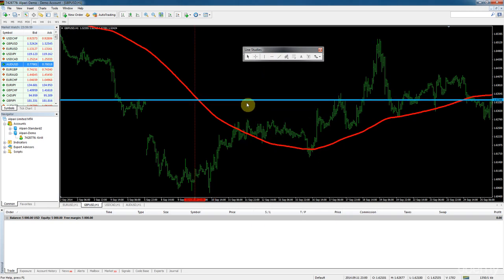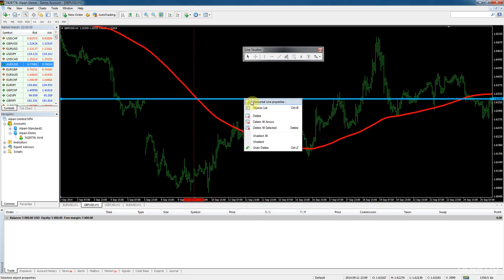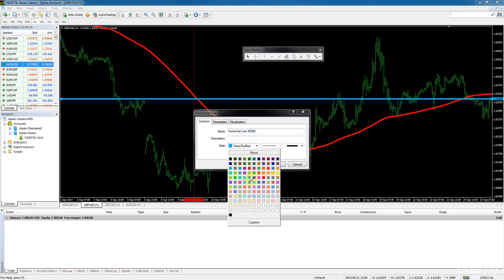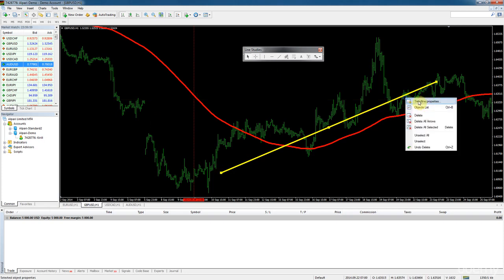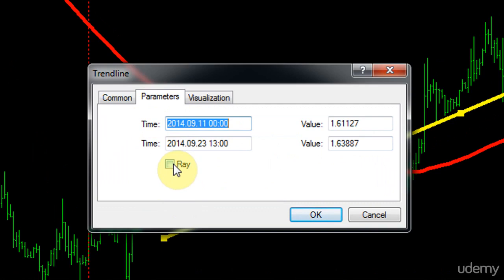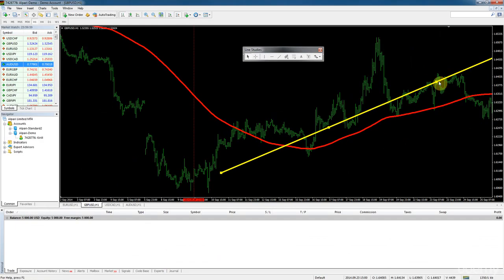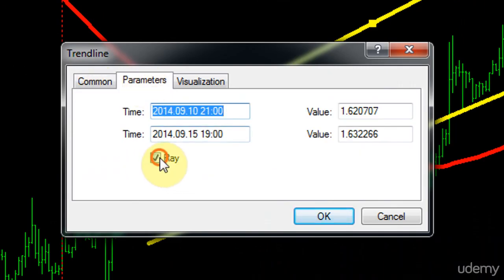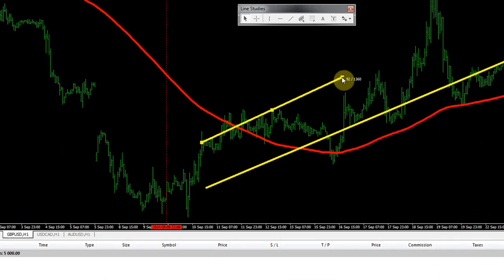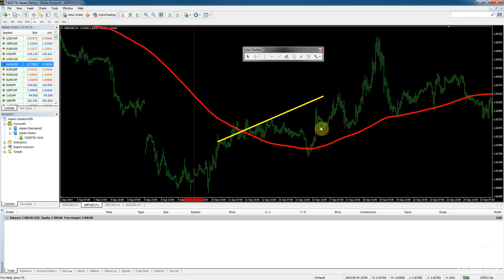If you want to change something about it, you double click it and then go to horizontal line properties. You can change the color, you can change the width and things like that. This is a diagonal line, so a trend line. What's important about it is that by default, so I'm going to just delete this one, your trend lines will be rays, and a lot of traders have trouble with this. By default, they go on forever, so you can't see the end of it. If you want to change that, you double click your trend line, go into parameters and uncheck ray, then it becomes just a small trend line, which is much easier to operate with.